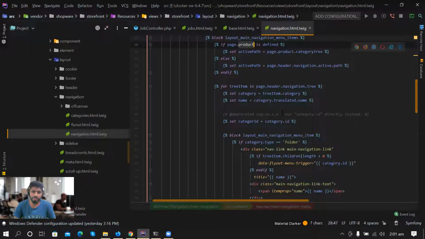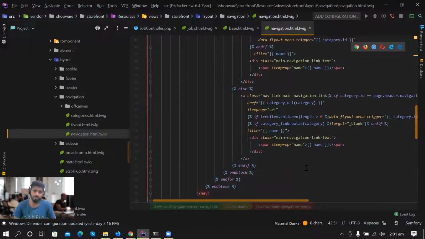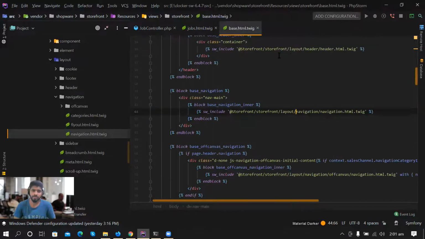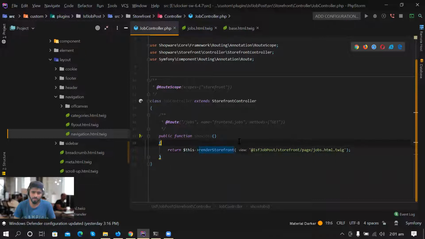And there are a lot of other variables, like you can see category, and there are a lot of variables that this whole navigation is accessing or using, in simple words, but we are not providing them right now. So if you see our controller, we are just using this render storefront function, and we are just telling it to render this whole template, but we are not providing data. So the next topic that I'm going to discuss is how we can pass some data to the template.